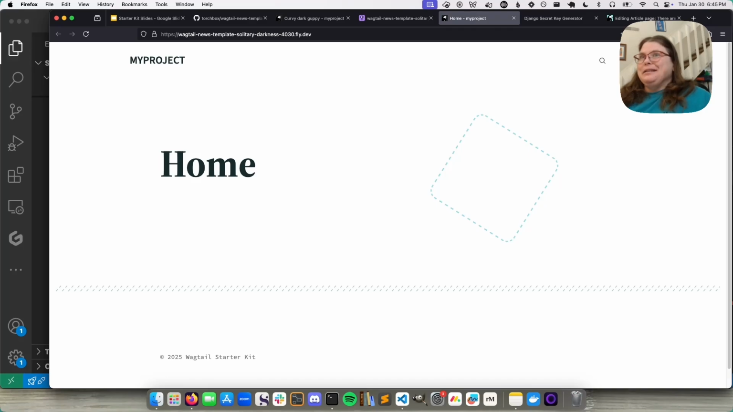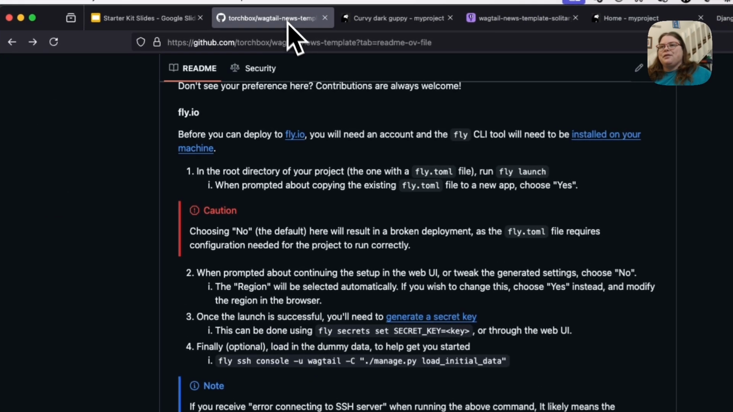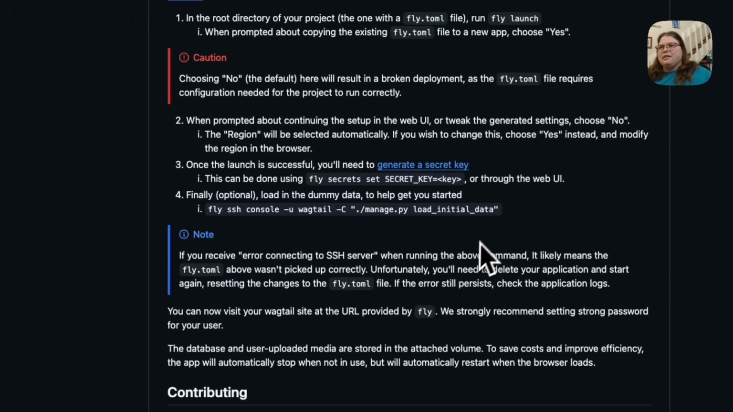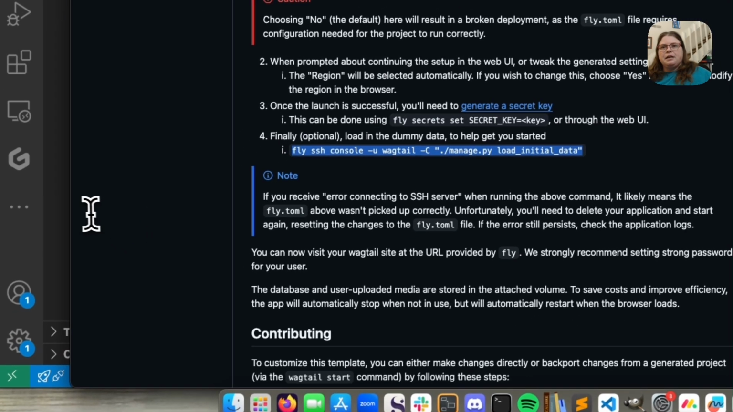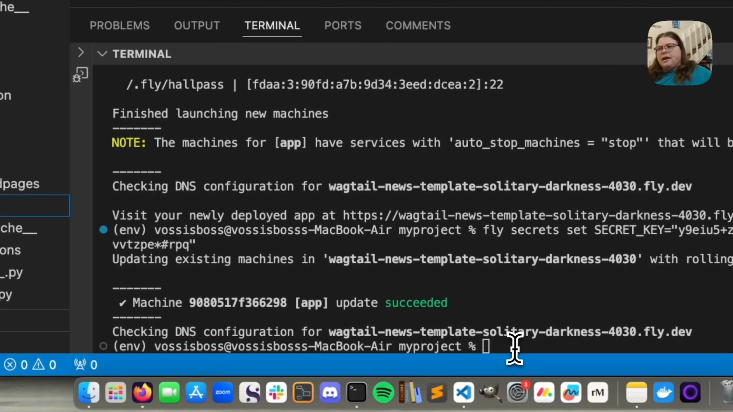Now it looks a little bit different, and that's because the test data is not loaded here. So if you want the test data loaded, we have a command that you can put in the command line here. So it's a little SSH command. I'm just going to go ahead and copy and paste that one here and add that in.